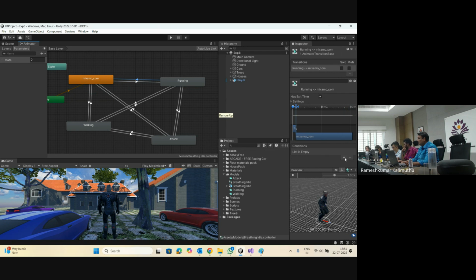Similarly, from running to idle, select this arrow. In the conditions, click the plus symbol. The value should be equals to 0. You are getting the idea, right? So now you have to give similar conditions in all the arrows. See now, let me select idle to attack. With the plus symbol, that should be equals to 2. Then attack to idle, it should be equals to 0.